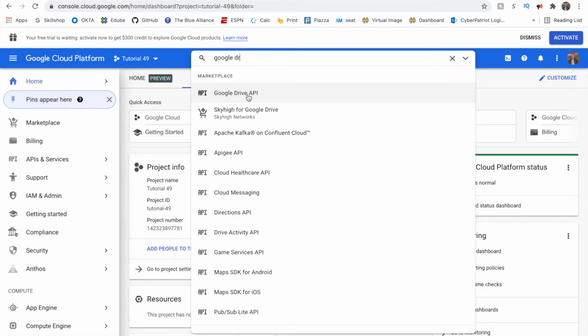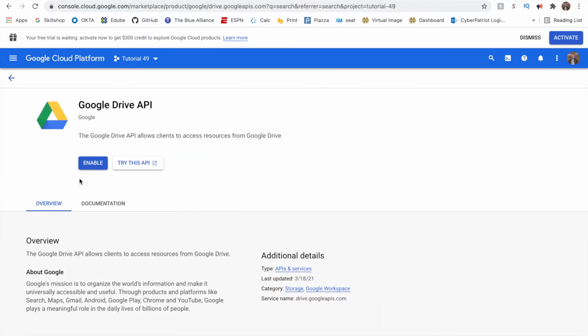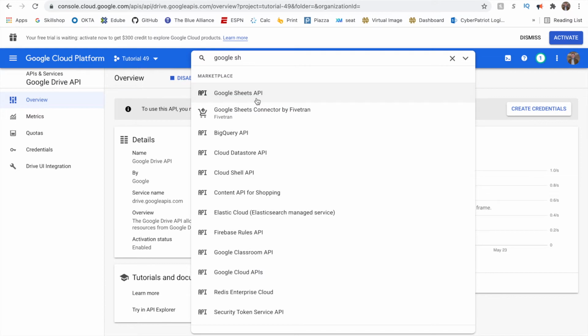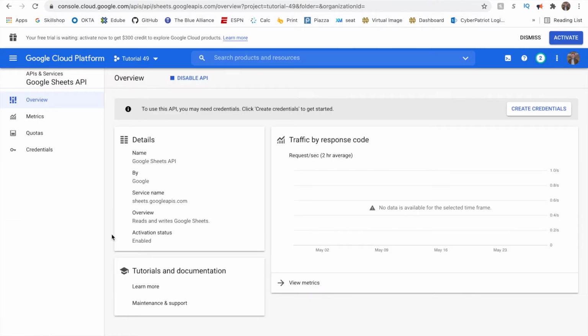And then once I select this project, I'm going to search for the Google Drive API, and I'm going to enable the API. Once I do that, I will then do the same for Google Sheets. And I'll search for the Google Sheets API in the marketplace, and I'll enable this as well. Now it should take us to a page that looks something like this.